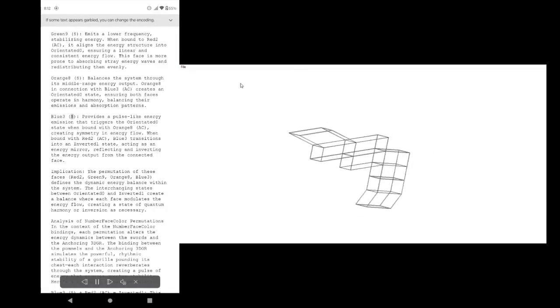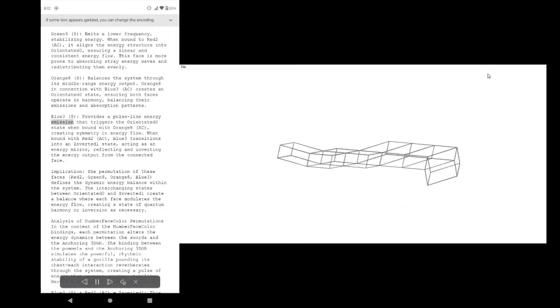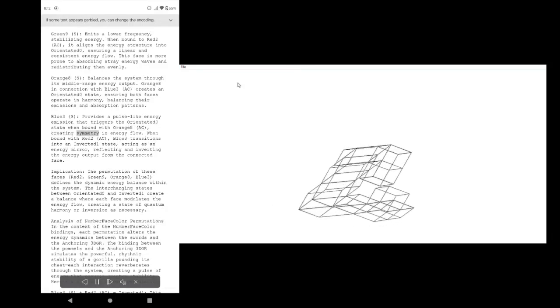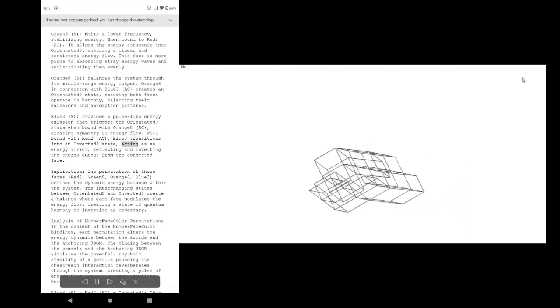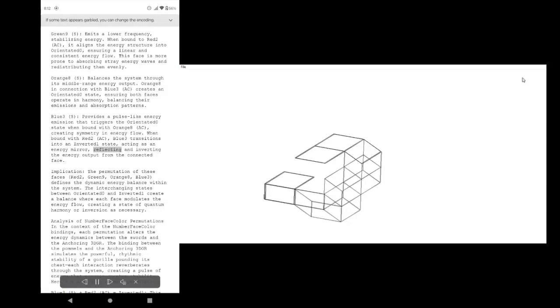Blue 3S provides a pulse-like energy emission that triggers the orientated zero state when bound with Orange 8AC, creating symmetry in energy flow. When bound with Red 2AC, Blue 3 transitions into an inverted 1 state, acting as an energy mirror, reflecting and inverting the energy output from the connected face.